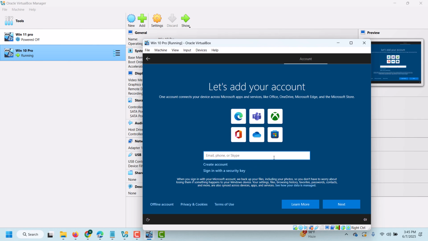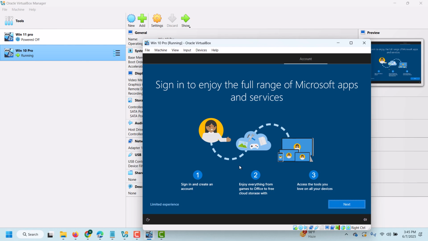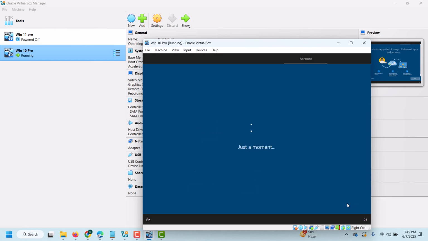So here you need to put in your Microsoft email ID. If you have an Office 365 email account like hotmail.com and a Microsoft email like live.com, you can put it there and click on next. The second option we have is an offline account. If you don't have an email account, you can create an offline account.